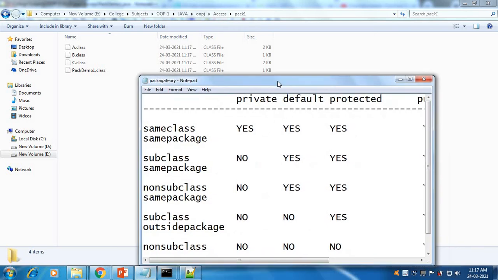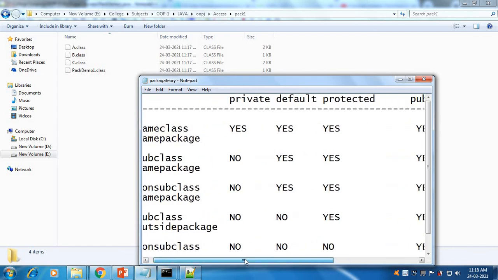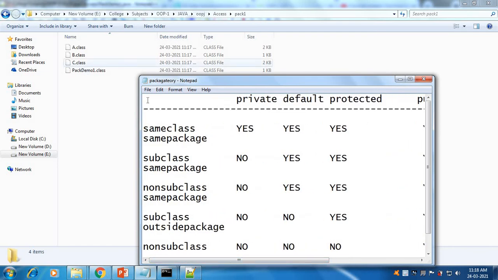So if we want to access the properties of class C and A, it must be a non-subclass in the same package. So if it is default then we can access, if it is protected then we can access, and if it is public then we can access. If we have a private variable or method, then we cannot access it in a non-subclass in the same package.